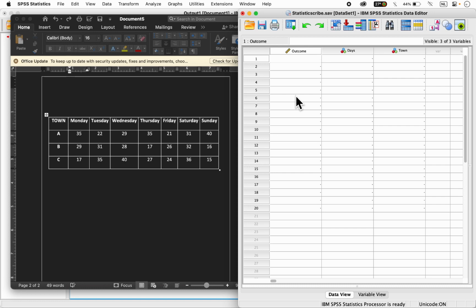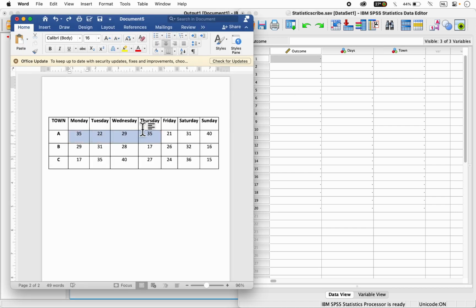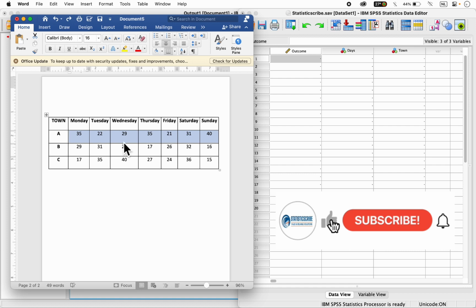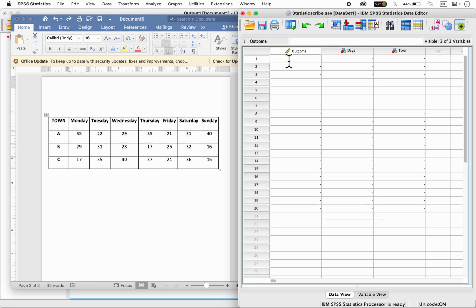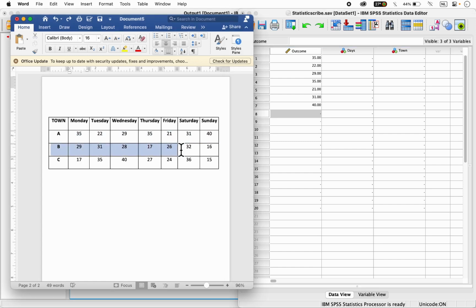So quickly we're going to enter the data. Row wise here, I have 35, 22, 29, 35, 21, 31, 40. That's for row 1, which is row A. So permit me to write it down. I have 35, 22. Now I'm entering 29, 35, 21, 31, 40. Right? Then for row 2 here, which is for method B, I have 29, 31, 28, 17, 26, 32, 16.